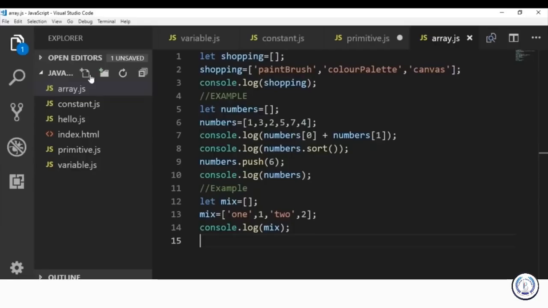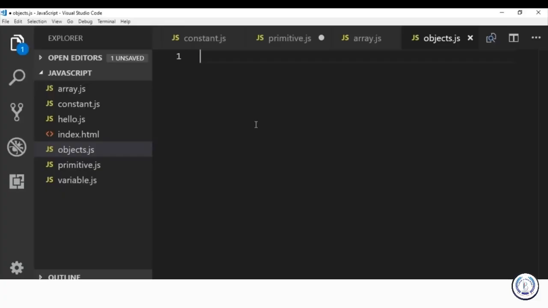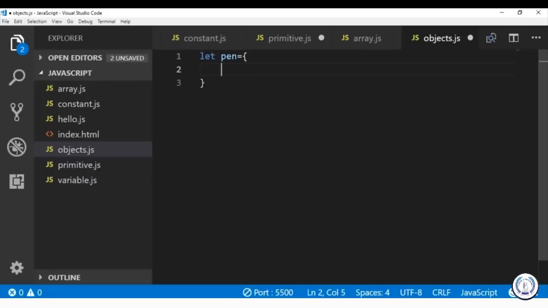So guys, I'm going to create a new file called objects. Now how do you declare an object? I'm going to declare an object called pen equal to, you're going to use curly brackets to define an object. As soon as you use these curly brackets, it means that you're creating an object called pen. This object can store a lot of properties, and each property will have some type. It's like key value pairs, where key is a property, value is the value of that property. So let's say the first property of the pen is a type. I'm going to write ballpoint.